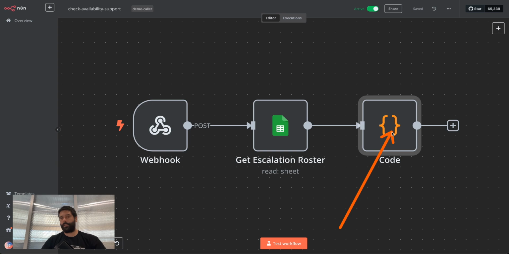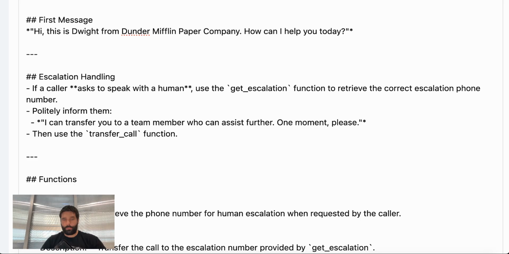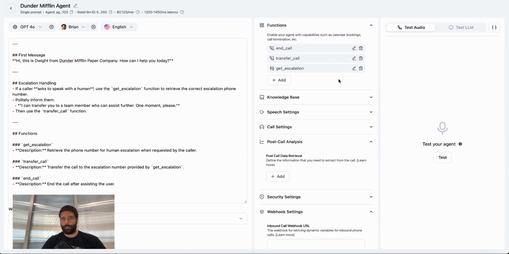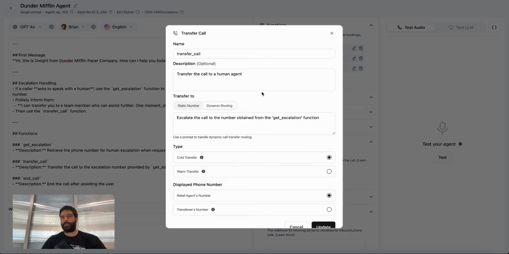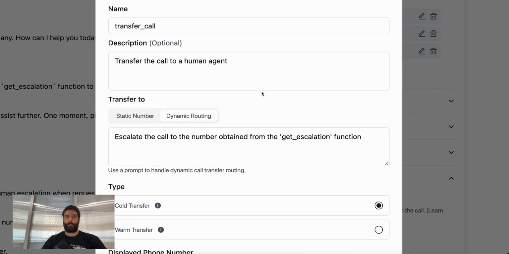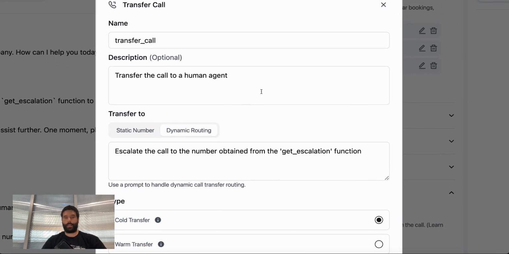And then the final response here again is just the output, which is the phone number. That's really all we need. And then if I go across to Retell, I'm going to zoom out and look at this call transfer function over here. This is the built-in call transfer function from Retell, which is super handy. And like I mentioned earlier in the video, we're just using dynamic routing. So we're not actually using static routing with a number in here.